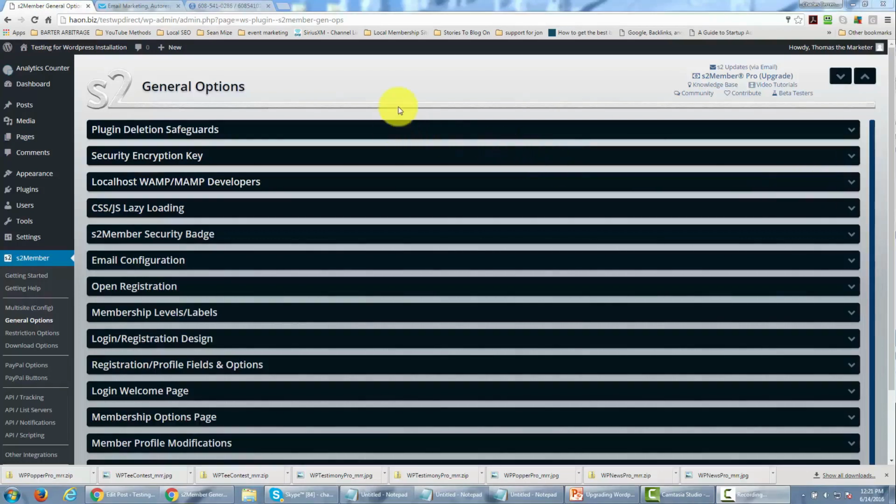Over the email configuration, one of the things you want to recognize is that S2 Member uses the WordPress system for sending out emails. And there are times when, depending on how your WordPress installation works, you may not be sending emails out to people when they actually sign up. So you want to verify that your emails are working.